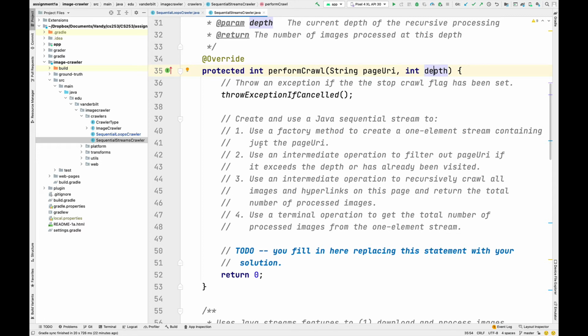Then you'll use the intermediate operation filter to filter out the page URI if the depth is exceeded or if you've already visited this page. And so you'll have to go back and take a look at the Java 7 version to see what is done there. Next, you use another intermediate operation in order to recursively crawl all the images and hyperlinks on this page and return the total number of processed images. And in this particular case, what you're going to do is call the helper method called crawl page.